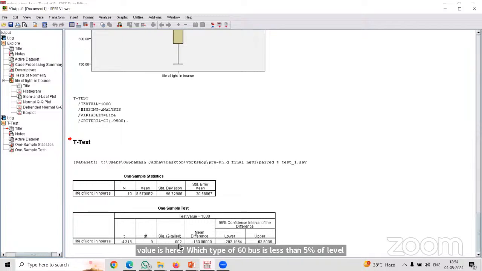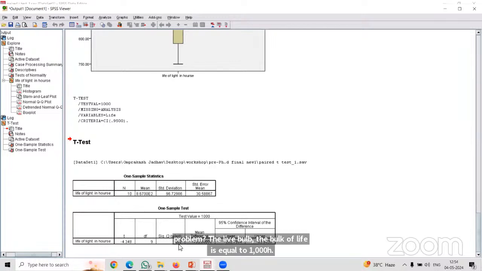Got it? What is your interpretation? What is the hypothesis of this problem? The null hypothesis: the life of the bulb is equal to 1000 hours. What is the alternative hypothesis? The life of the bulb is not equal to 1000 hours. And for this, we have to collect the data. And what is your interpretation?